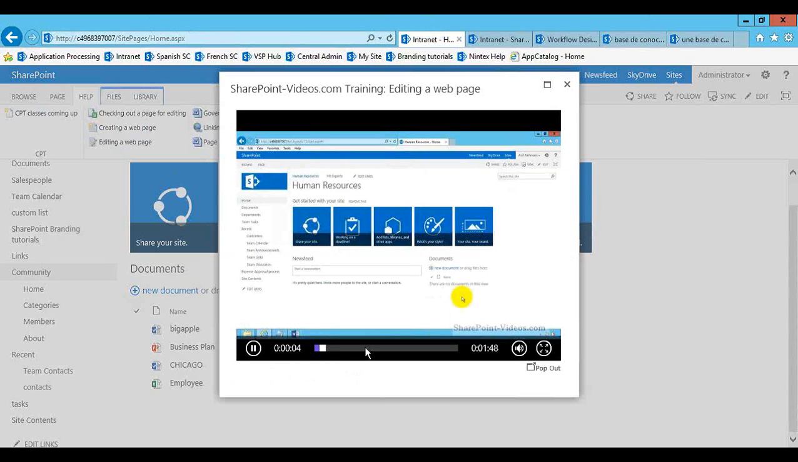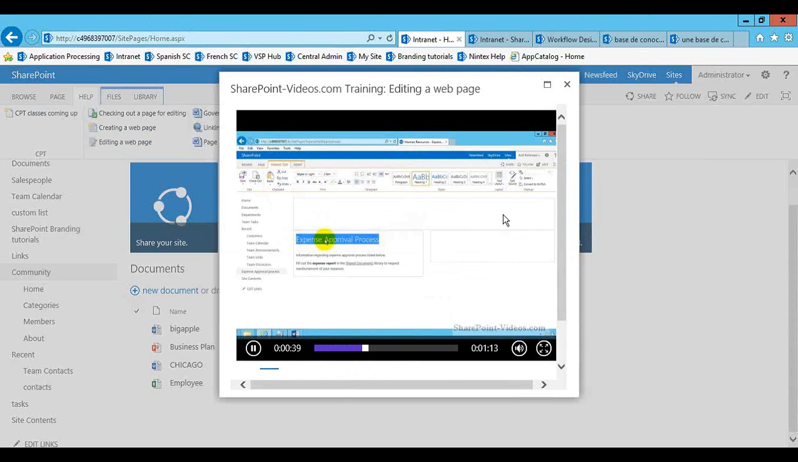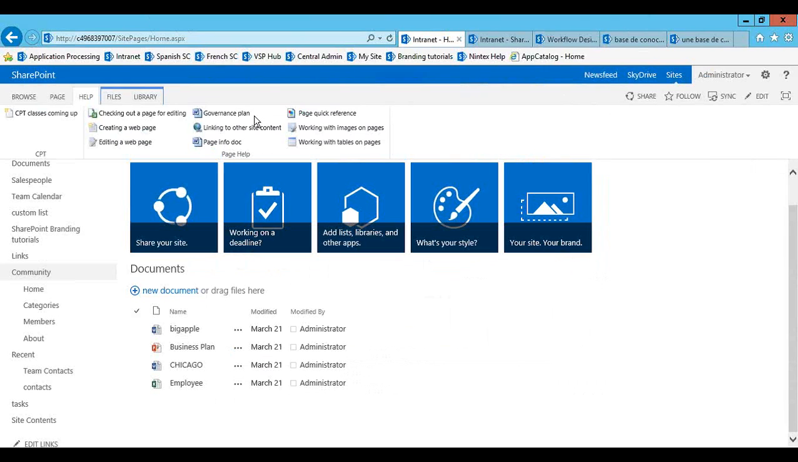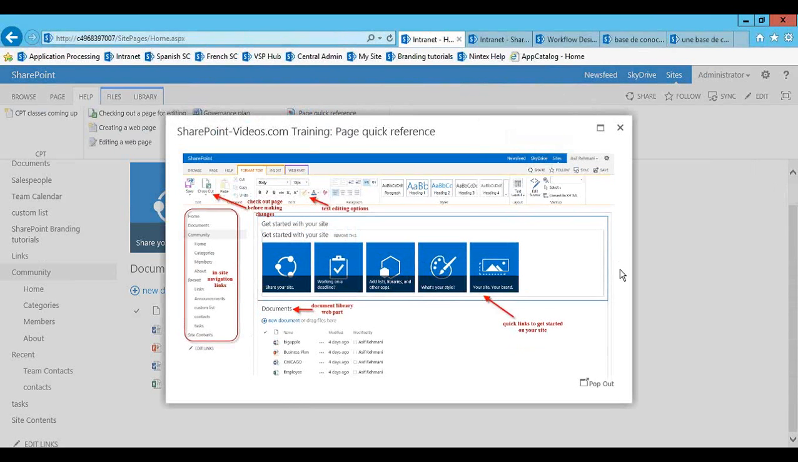Fairly simple, right? There's a video for that. This one is hosted directly within SharePoint, but it could be hosted outside. Fully narrated, by the way. Or maybe I'm more of a visual learner in terms of just tip sheets and stuff, not videos. Well, there's a page quick reference. I click on that, and I see the quick reference of exactly what I need to see. What is all the stuff on the page? Where are the text editing options? Where is the document library?